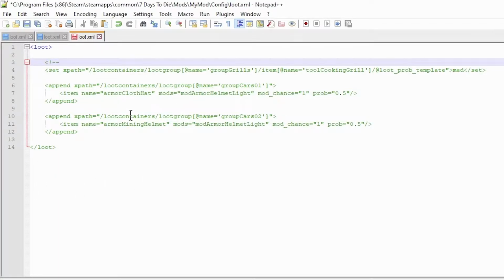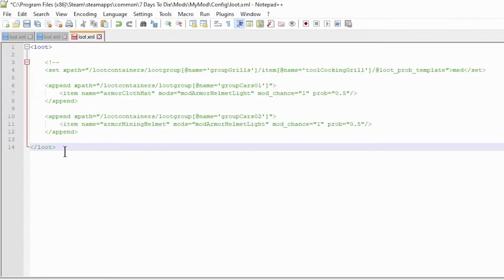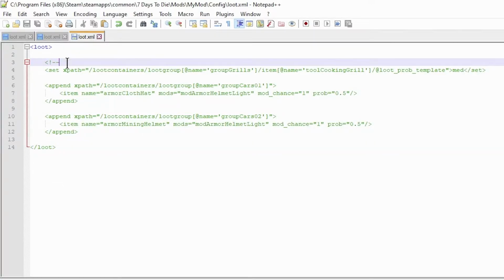The reason it's in green is because all of this information down here is what we like to call commented out. So at this point, because we've commented out the end of our loot statement, if I save this and go into the game, I'm just going to get a huge error, and it's going to say this wasn't able to load.